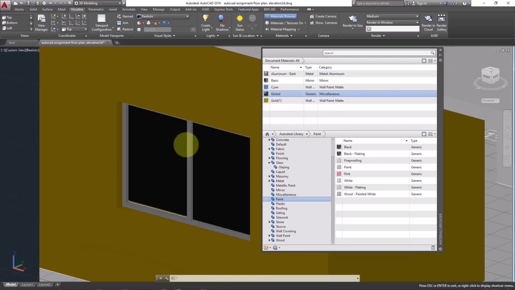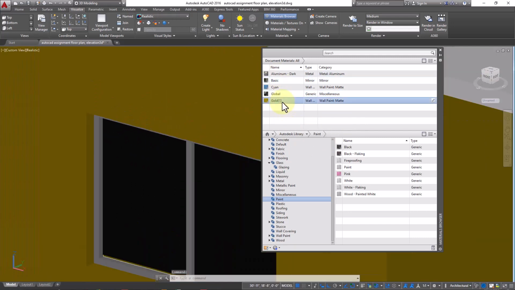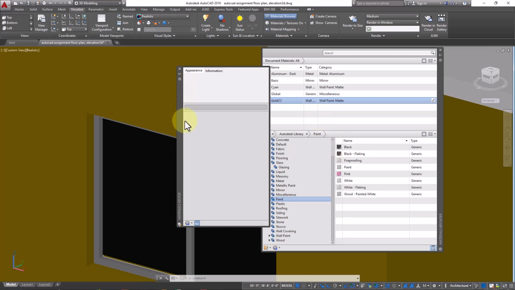If you want to edit any material, for example, if you want to edit this color, right click and here you have edit, duplicate, rename, delete, add to favorites, add to palette and purge all. You can use all these options. For example, if you click on edit, it will open the edit window, which is the material editor window.